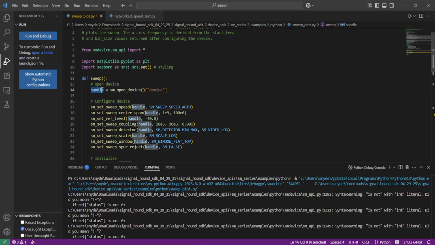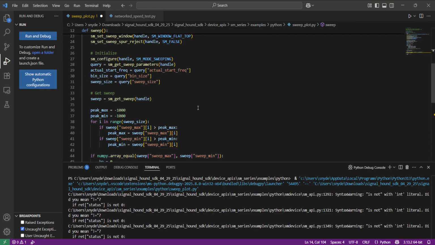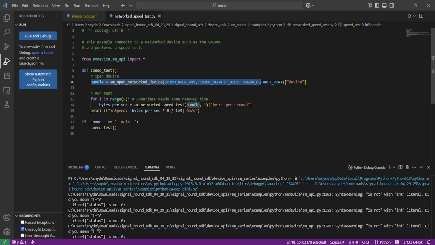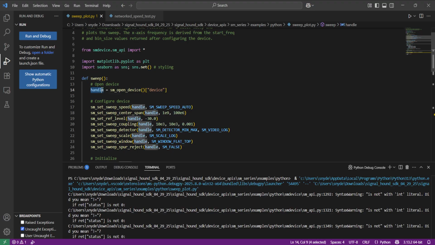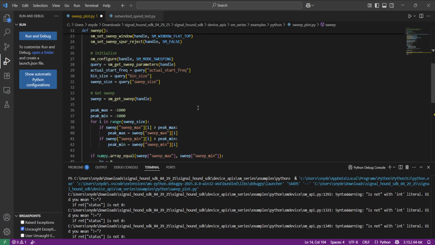One of these issues is the sweepplot example, which uses an SM open device for an SM200B. We are using an SM200C, which is connected over the network. We will grab the SM_open_network_device function from the networked_speed_test.py example found in the same folder as the rest of the examples.